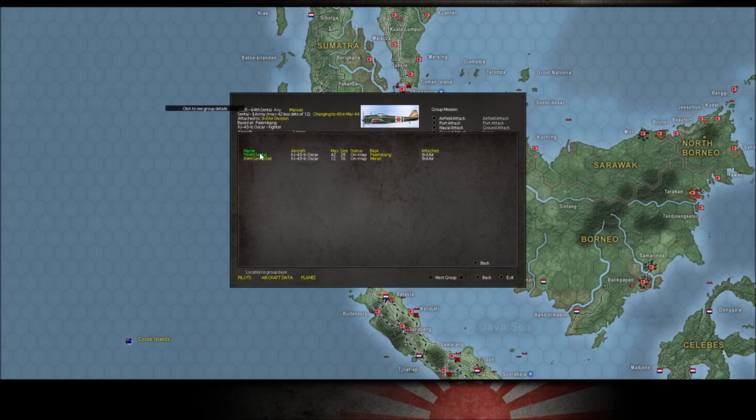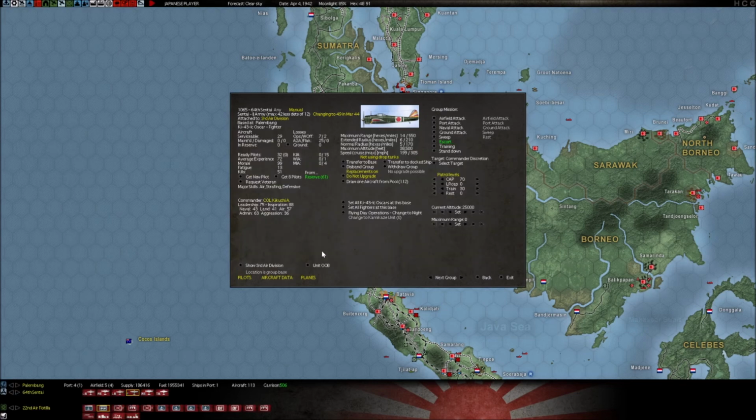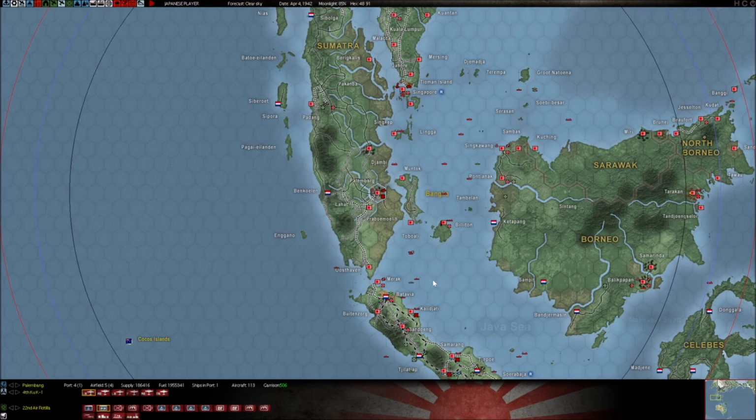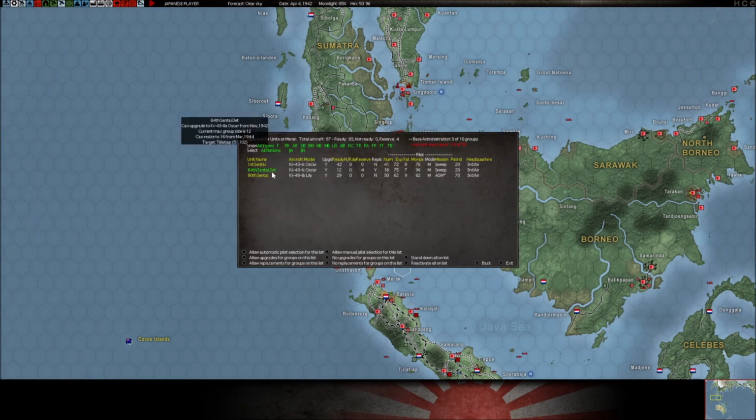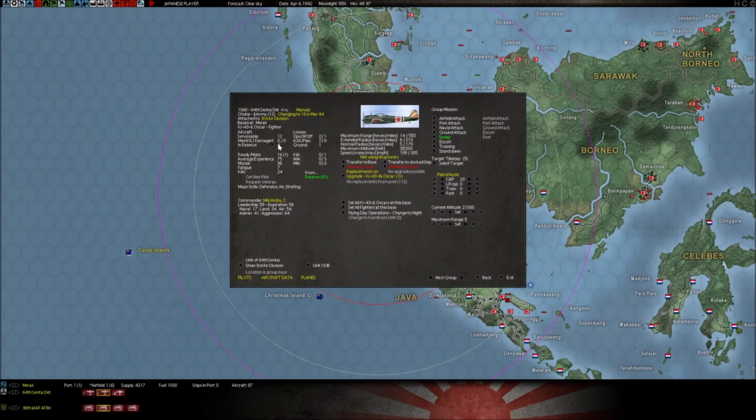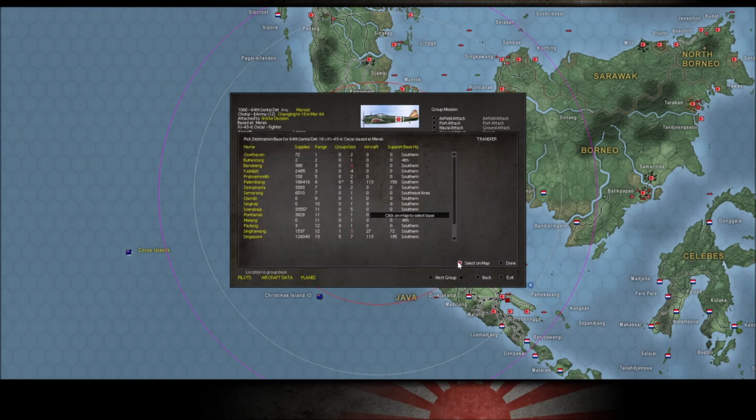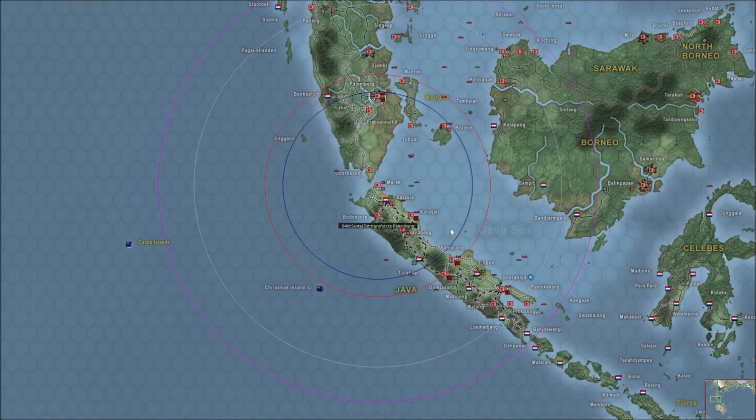So we have the 64th Sentai. The main part of the unit is at Palembang, but there's a detachment at Merak. What if I want to combine them and make them one whole unit again? I'll show you how to do that right now. You can go to Merak, for example, select the subunit here, and then watch this. I'm going to transfer them back to Palembang.